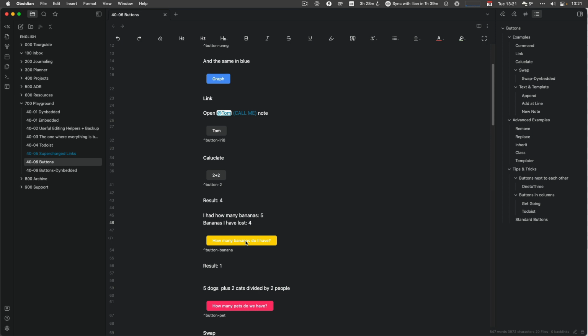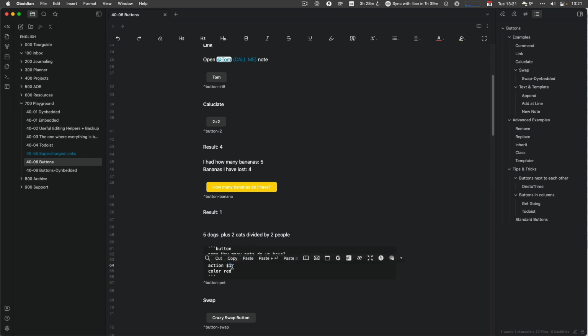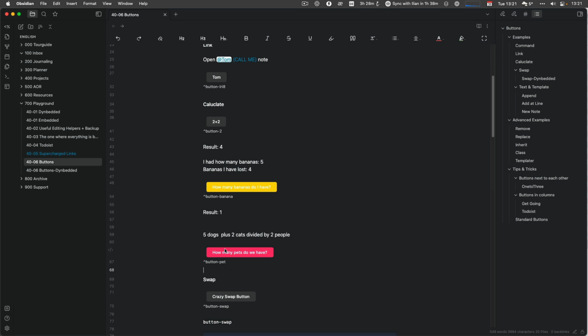So that's another way to do it. You can use the lines and specify where they are, and then you can get the result. And then you can use this natural language math. So 5 dogs plus 2 cats divided by 2 people. How many pets do we get? First of all, the line is wrong. It's line 59 now because we edited. Even if we had it before, we edited the result, so it moved it down. And it's 6, which is okay because 2 divided by 2 is 1, and 5 plus 1 is 6, right? It's math.